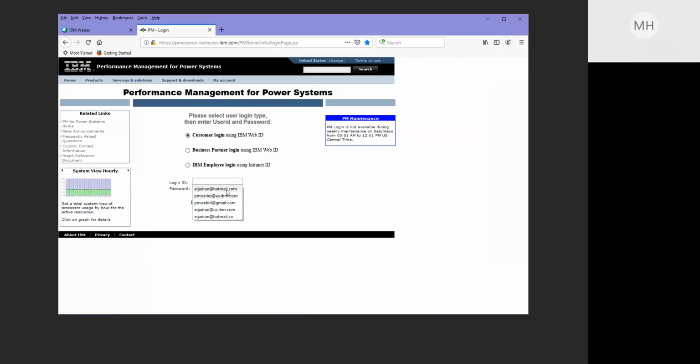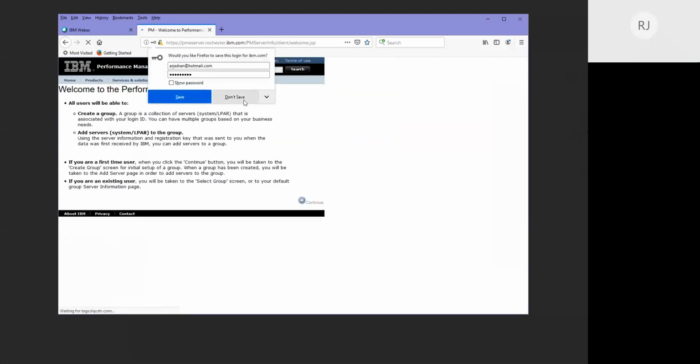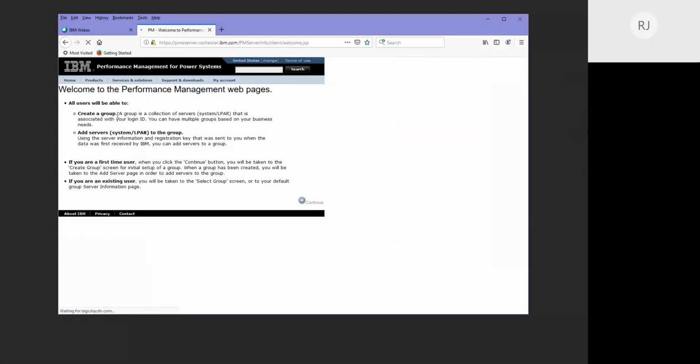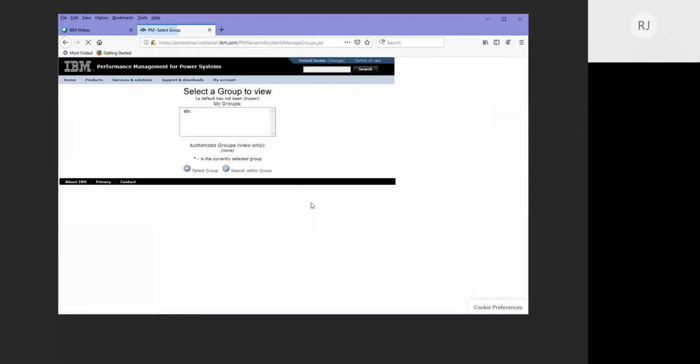Okay, I'm going to log in as a customer, using my customer web ID. I have actually made a demo server that I'm going to use for this purpose to show you. As soon as I log in, I get the welcome page I showed you already, which shows what I can do. I click continue, because I have already created a group called ABC. Otherwise, I would just select this group here and say select the group, and then it will take me here.